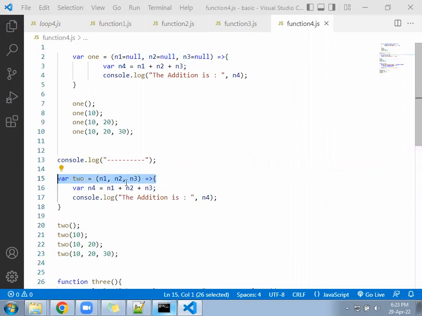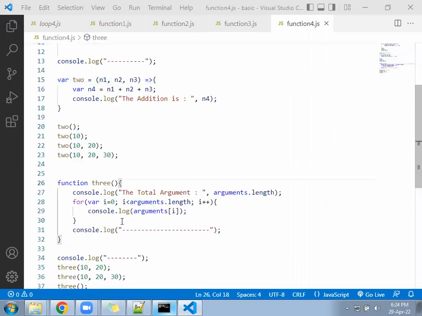And the third one becomes fully dynamic. You pass or not pass, no matter. Inside it will check the length, how many arguments are there. If the length exists, then the parameter is there. First parameter, second parameter, sequence-wise it will find and go ahead.